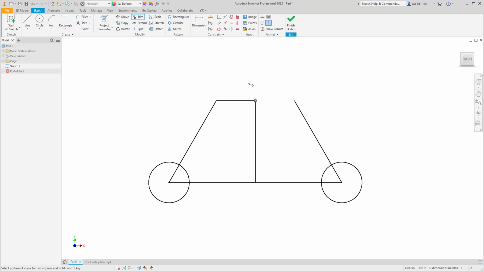Instead of exiting the command, we can hold down the Shift key on the keyboard, and now the Trim command acts as if it were the Extend command. Similarly, if we had the Extend command and we want to trim this line segment, we can again hold the Shift key on the keyboard, and the Extend command now works as if it were the Trim command.